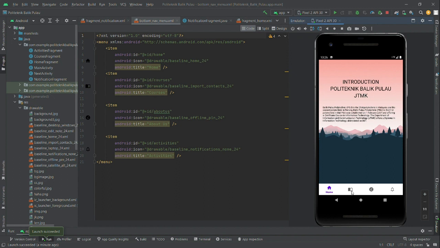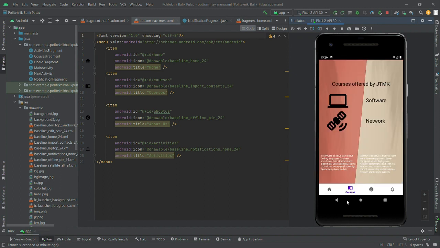For the second page, which is the course, we click here and the course page will pop up, which has the courses offered by JTMK, software and network, and the icon of it. In software there's some description. In the software track, we learn about coding languages, database knowledge, data structure, algorithm, source control, testing product, debugging knowledge, operating system, and etc. For the network, we have operating system, server configuration and deployment, network performance analysis, protocol mechanism, network control, sequencing, simulation, and network architecture security.